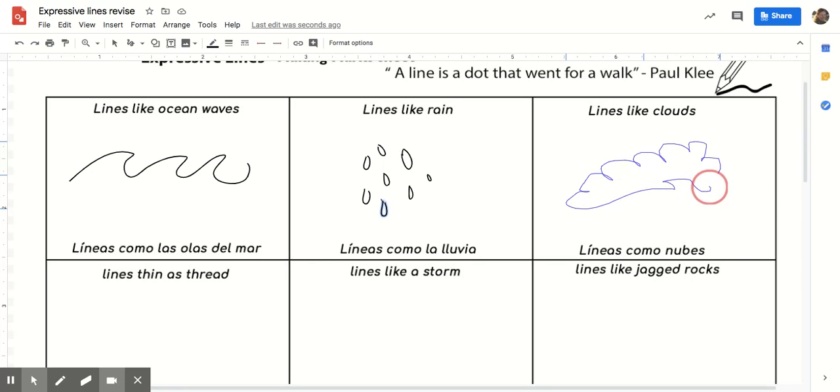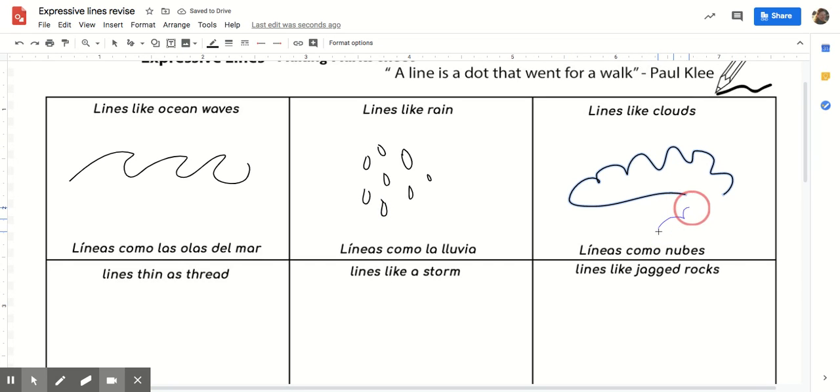Now I'm going to make my lines like a cloud. So they're like billowy. Oh, and you see it didn't work. So I'm going to just try again. If it doesn't work, try again. Okay. And now I have my cloud line. So I'll just put another one there just so you know that it's a cloud.